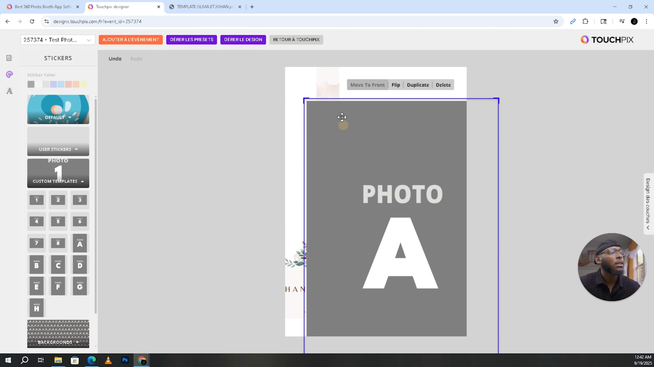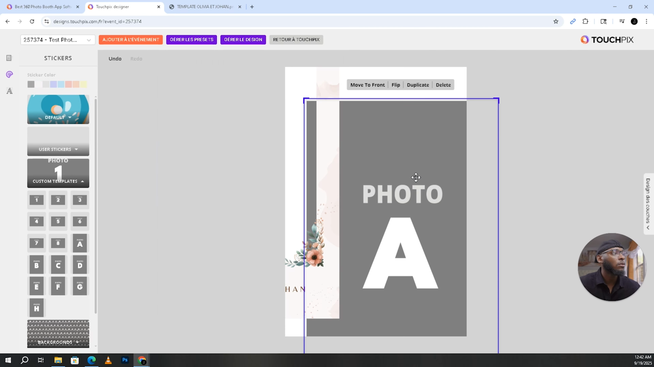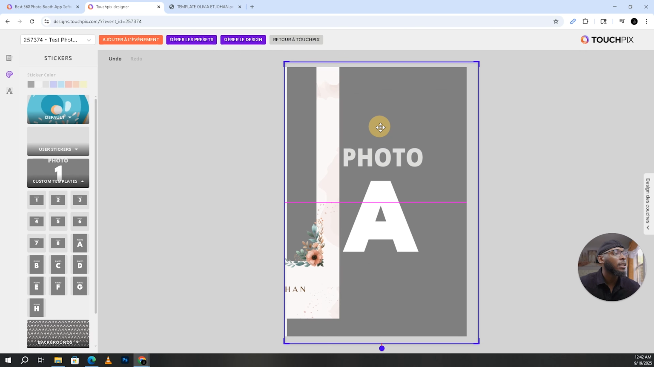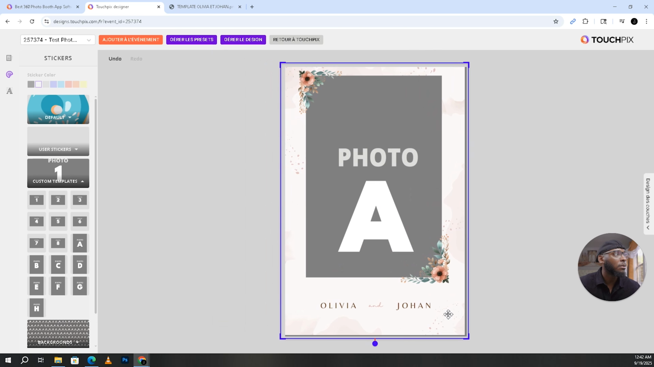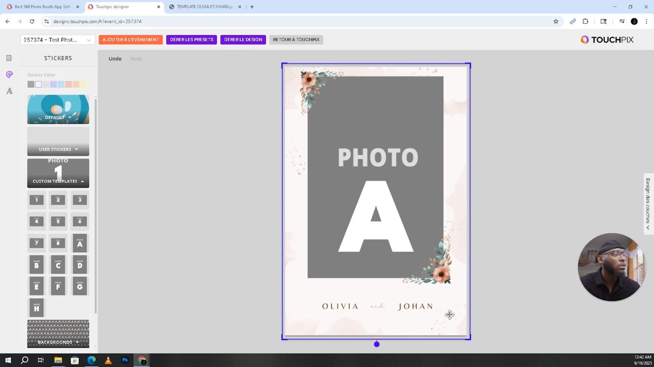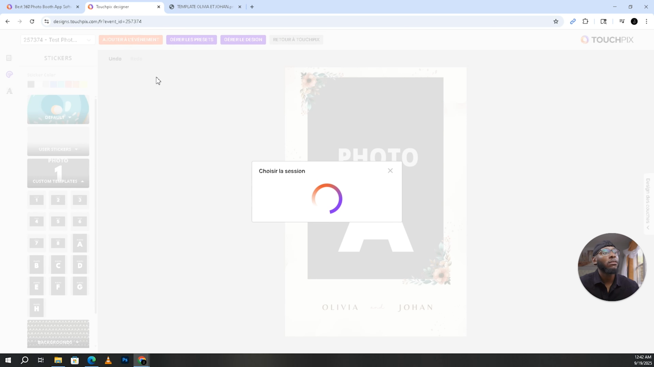Okay, I can maybe move my overlay to front. Then I would just select my photo A, bring it up front, and then go ahead and select my design and put it right where it was. Once I'm satisfied with what I have, I will go ahead and add it to the event. So I will just click on add to the event.